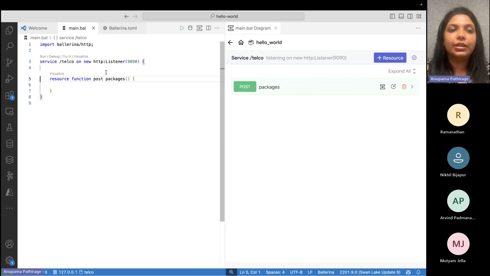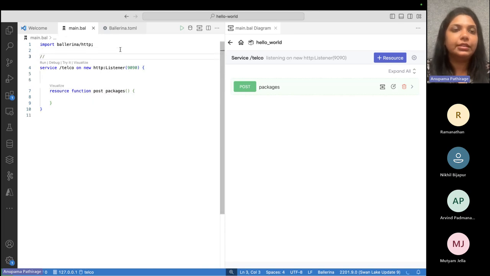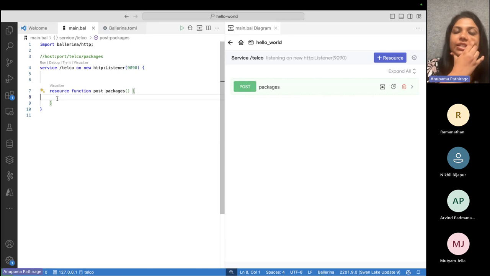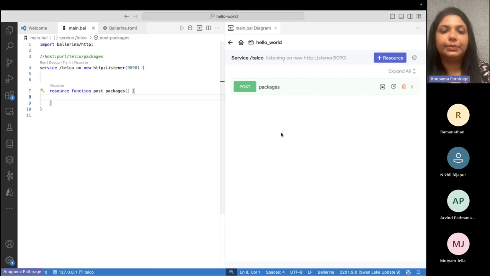So your URL for such a service will be, if you try to invoke this, host port / telco packages. If you invoke this in your browser or curl command, this is the resource function which gets invoked. So this is where you have to write the business logic and whatever other stuff. And let's quickly do that part.